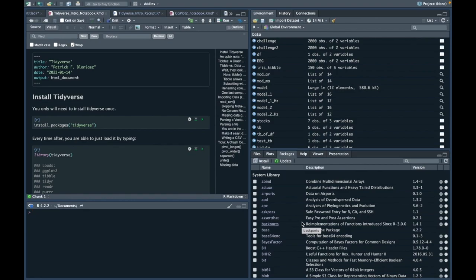Again, Tidyverse is made up of many packages, so we're going to install all those packages and then load them in as we need them. And then we have our traditional help viewer and presentation, which we will not really be engaging with today, potentially help if we need to.